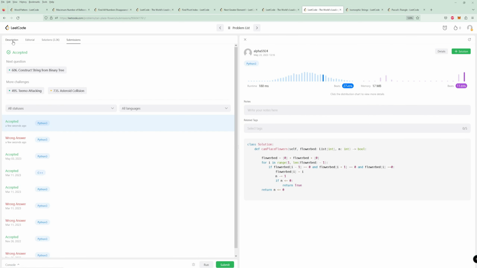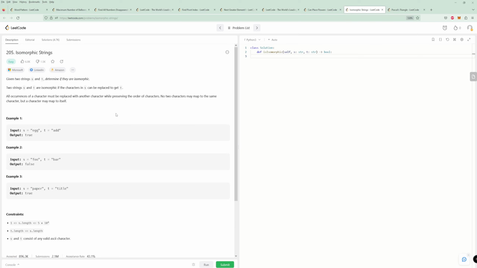Okay, next one. Isomorphic strings. Given two strings, all occurrences must be replaced, no two characters. So this is the same as we had in some other problems, where we just have a dictionary for both. And then we just make sure that they're the same. Oh, by the way, we can also do if len(s) does not equal len(t), this has to be false. So then we do for i in range len(s).